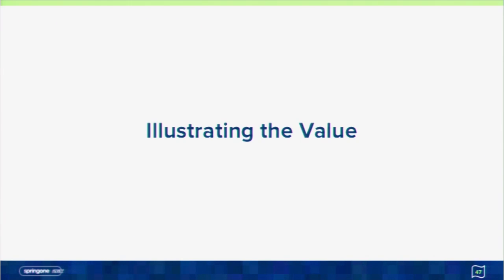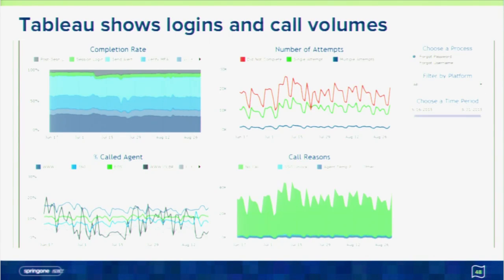Okay. All right, so let's show you some example dashboards. This first one is out of Tableau. In this case, Tableau is showing logins and call volumes. And here we're seeing success rates on login. Over here, we're seeing the number of attempts a customer has to make to log in. Now, this one's particularly interesting because the green line is first attempt, the lower line is fails, and the red line is more than one attempt, I think.